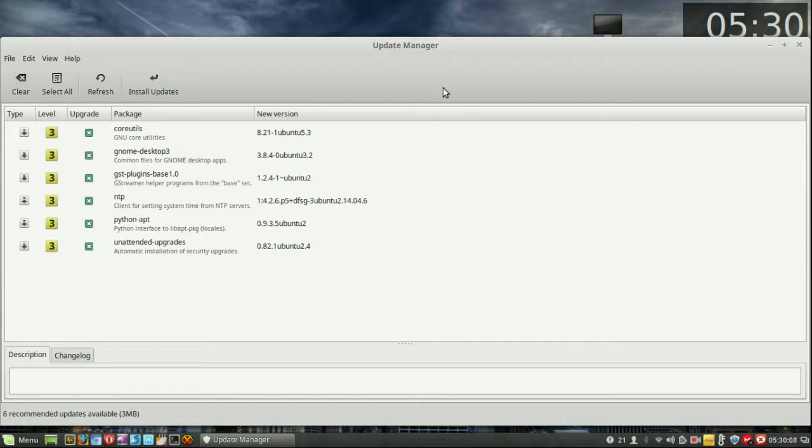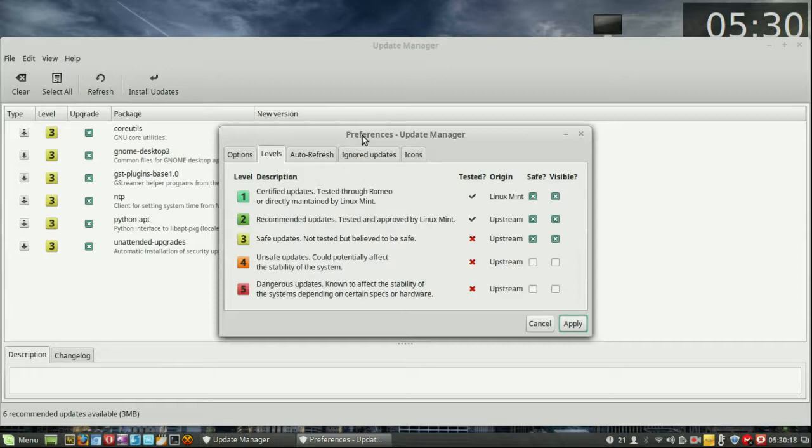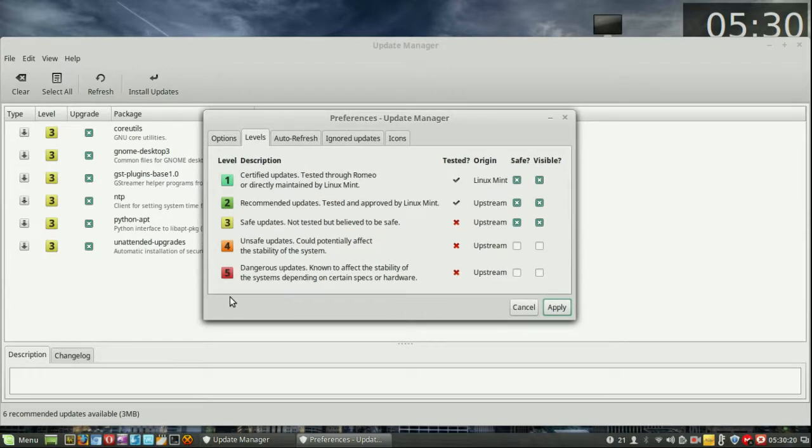Now it's quite simple and there is actually a little bit of a legend here to show you guys. So if you went to Edit Preferences on your Update Manager where you'll find all of these updates, and we'll just tab across the levels and we'll find levels 1 through to 5.